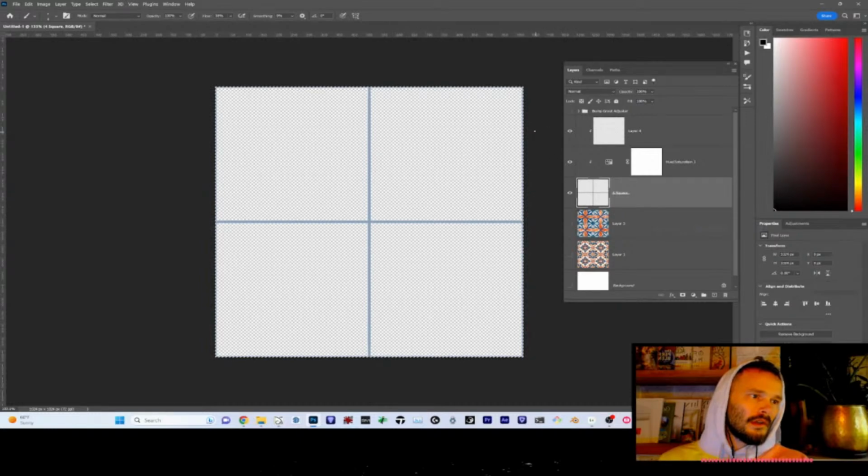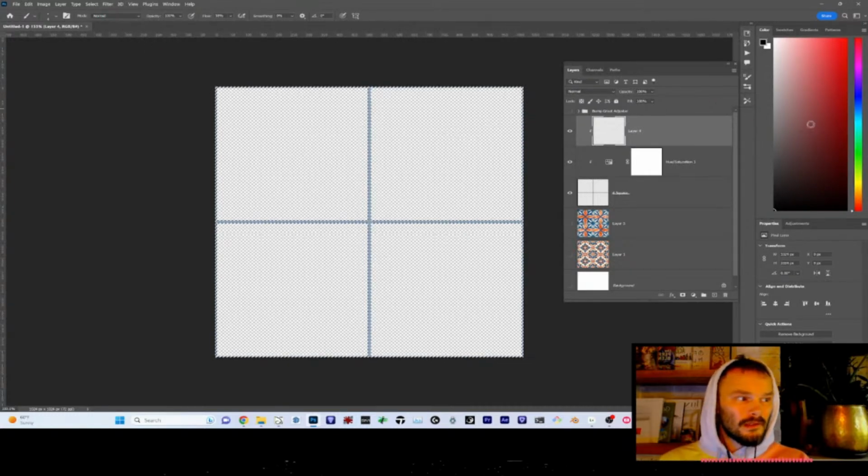Now I should be able to Control D to deselect and then Control click on the layer, and now it selects just, you see that? It selects just those grout lines. So now this next layer is clipping to those grout lines. So once I've got that, let me go ahead and fill this. I'm just going to choose, I don't know, maybe a gray. And we can paint this. And so we're painting on this new layer I just created.